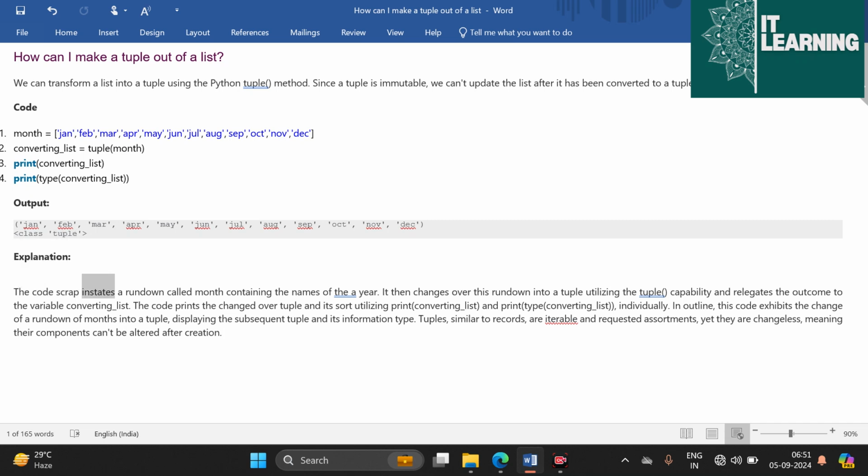Explanation. The code snippet instantiates a list called month containing the names of the year. It then converts this list into a tuple using the tuple function and assigns the result to the variable converting_list. The code prints the converted tuple and its type using print(converting_list) and print(type(converting_list)), respectively. In summary, this code demonstrates the conversion of a list of months into a tuple, displaying the resulting tuple and its data type.